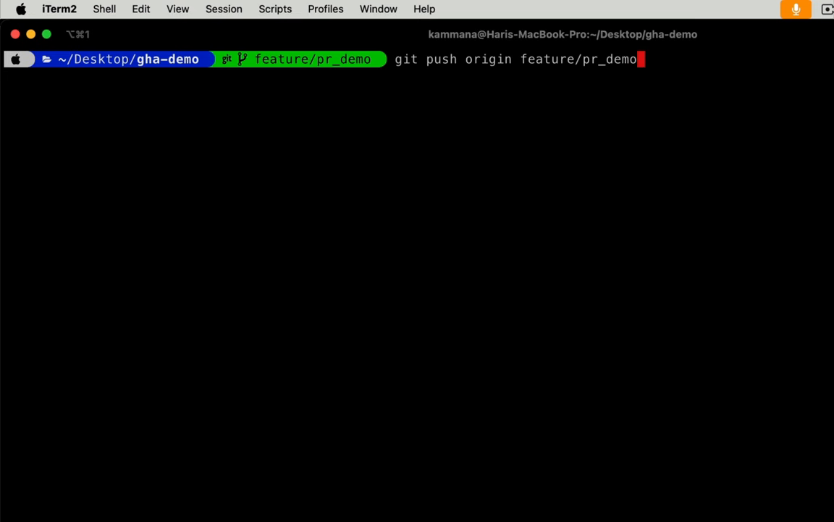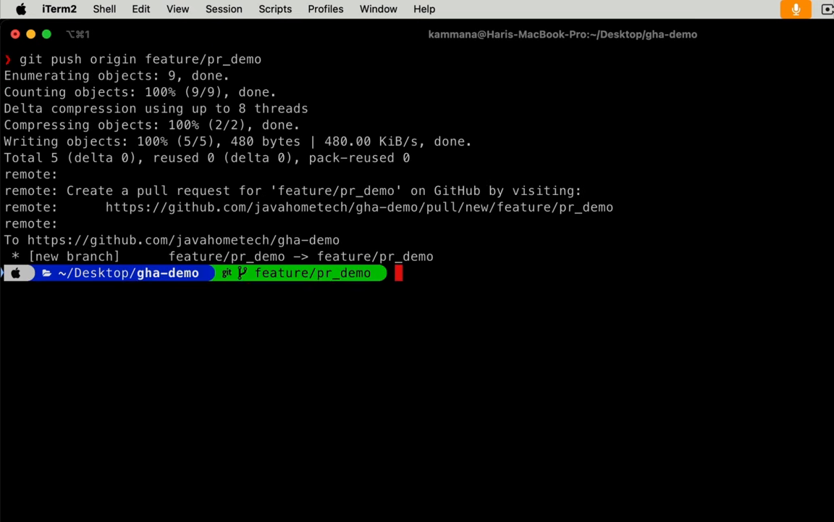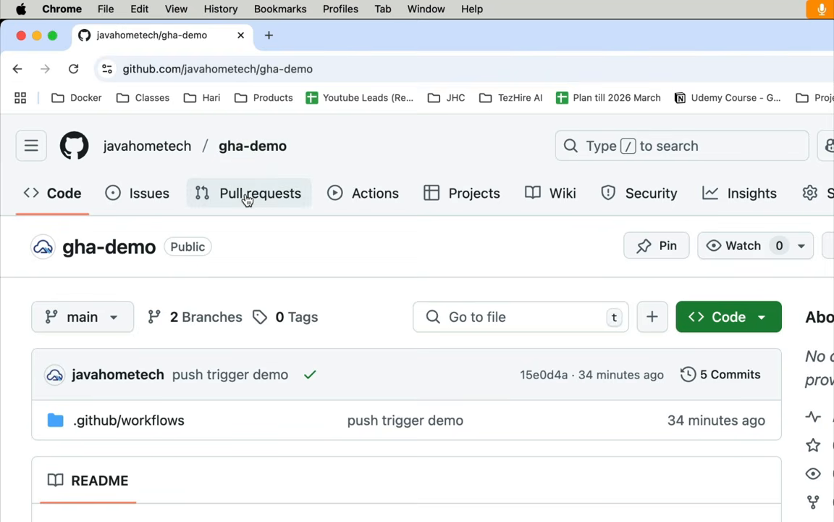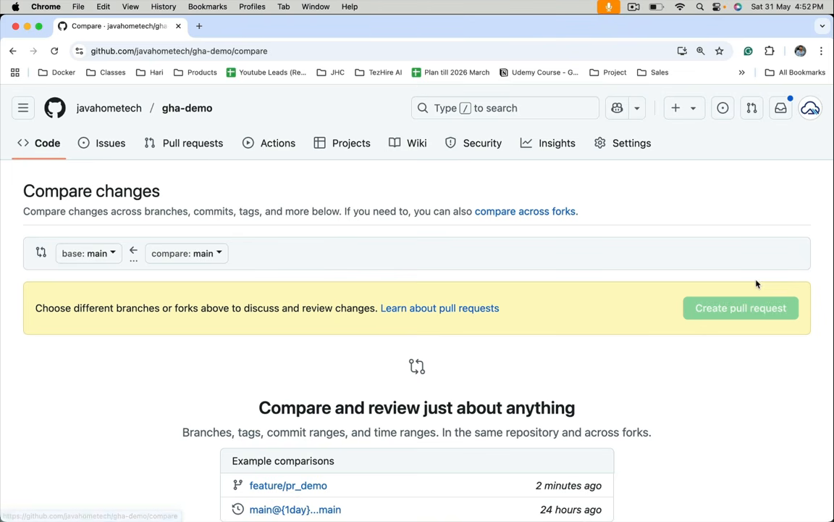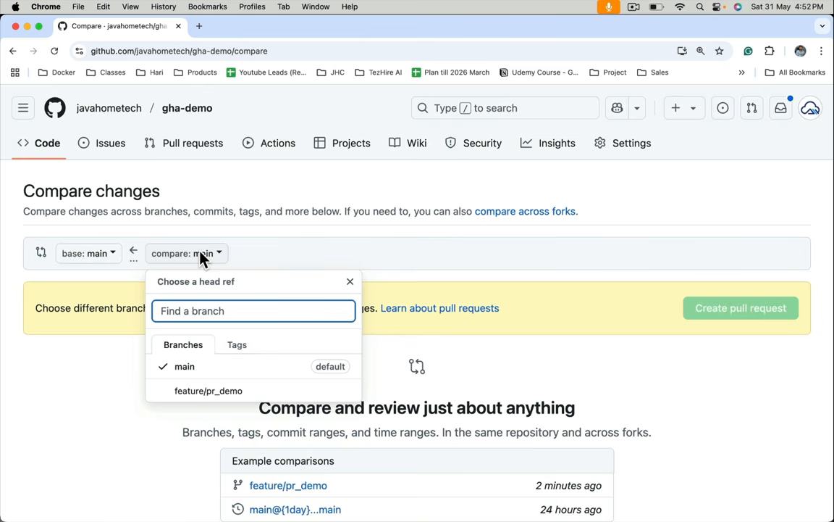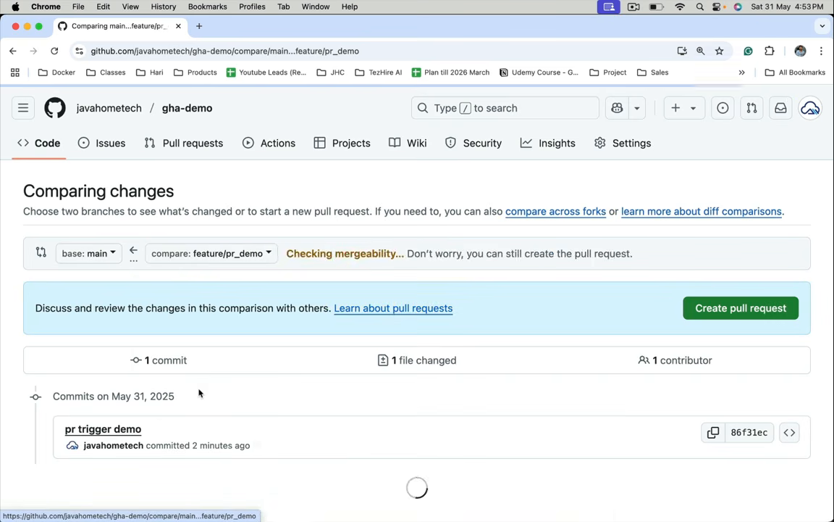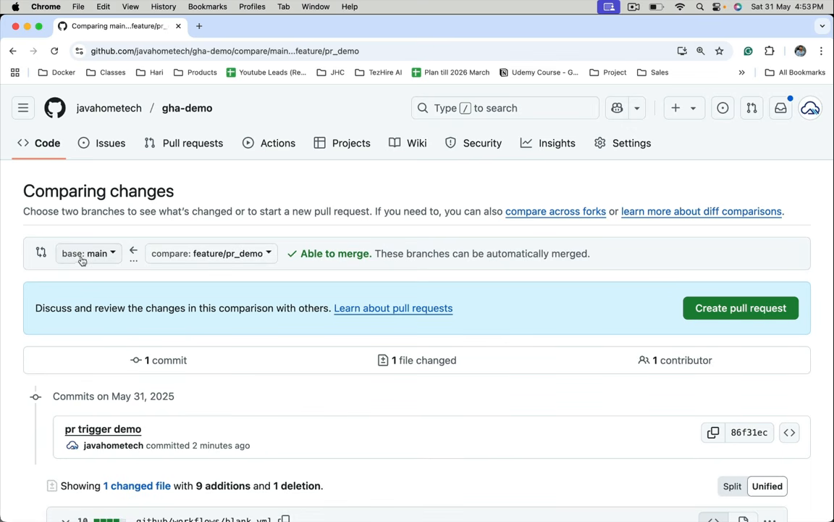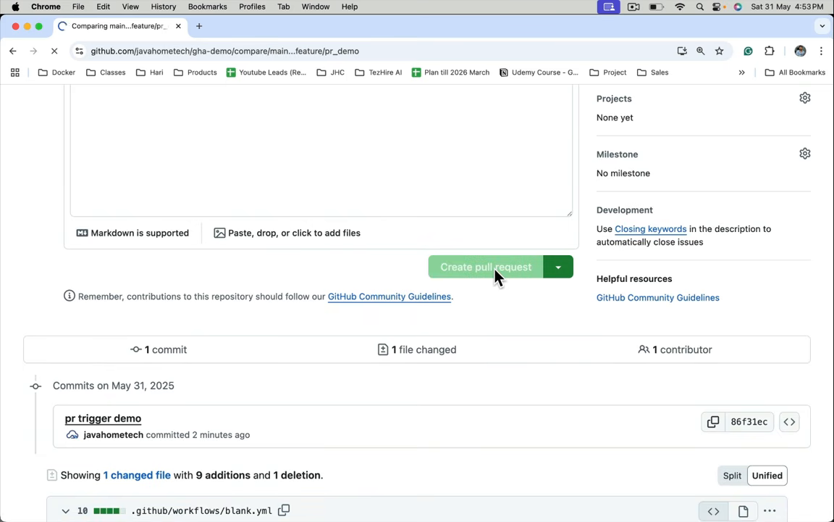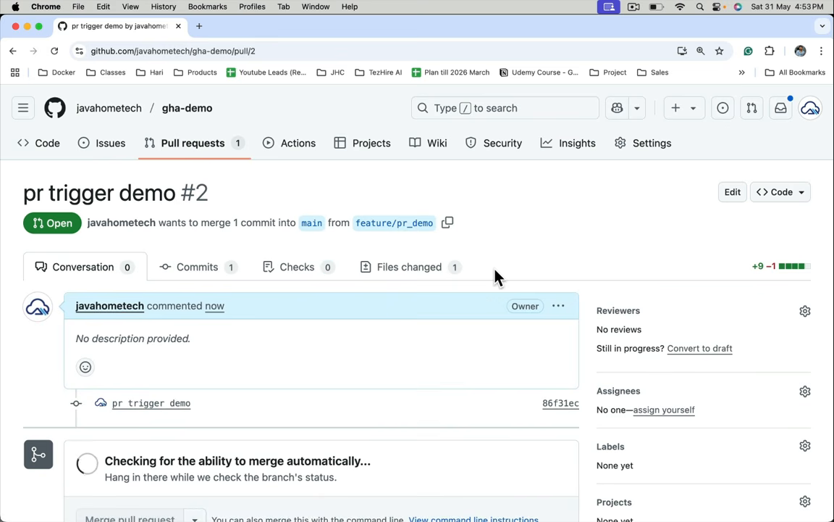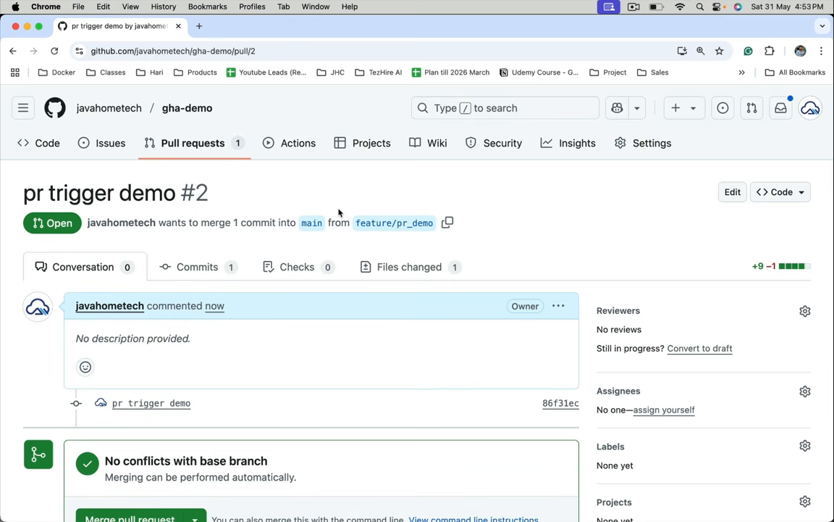Let's push this branch to remote repository. Let's click on pull request, new pull request. Our changes are in feature branch. Select that. Target branch is main. Create a PR. Again, click on create pull request. The pull request is created.